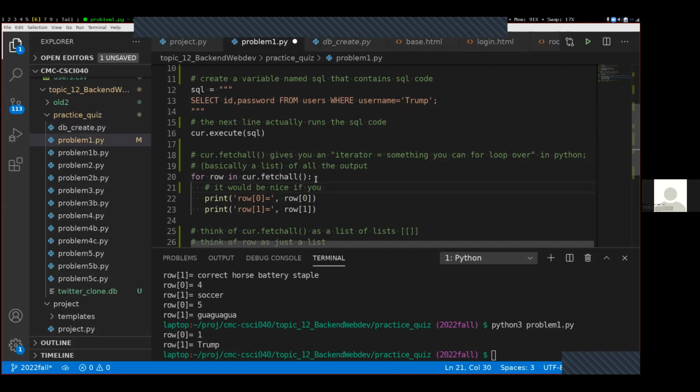if you could do something like row at ID, like this, to get the ID value, and row at password to get the password value. It'd be really nice if this row was treated like a dictionary somehow, but you can't do that in SQLite 3.